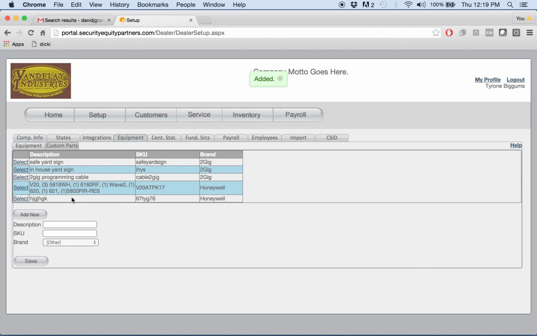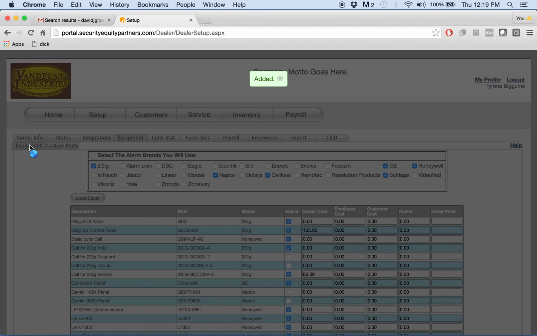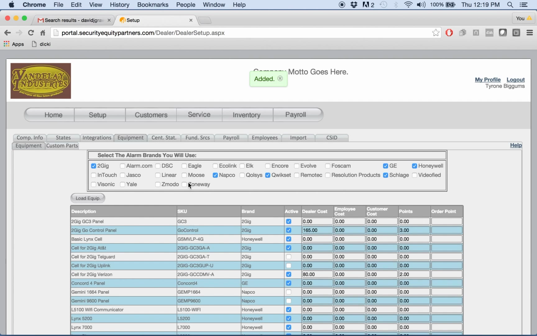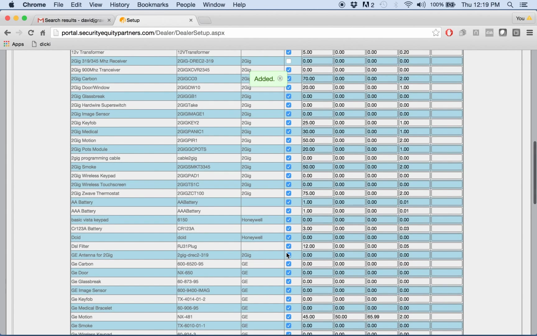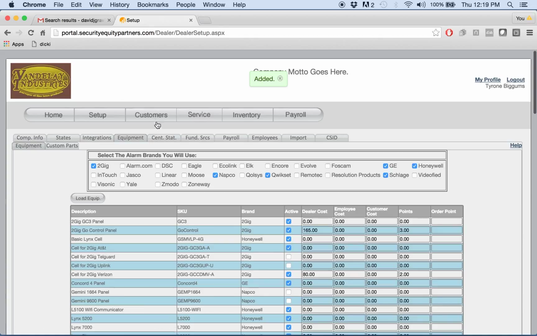And now that new piece of equipment is in there. So I need to go back to the equipment tab, and I would need to find that in the inventory thing and tell it active so that that will show up for me now. Next thing let's go to is central stations.